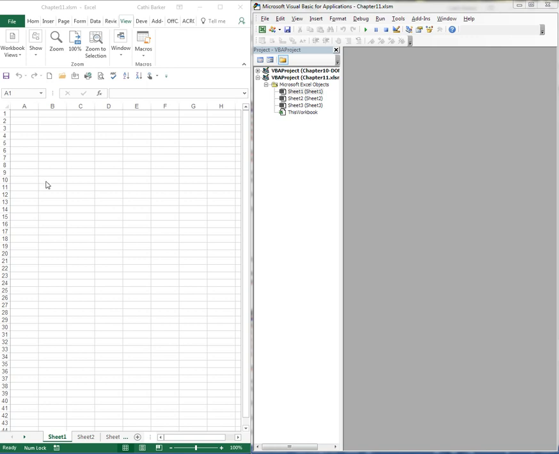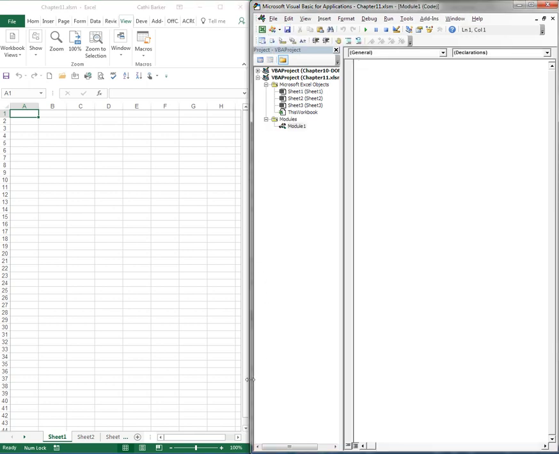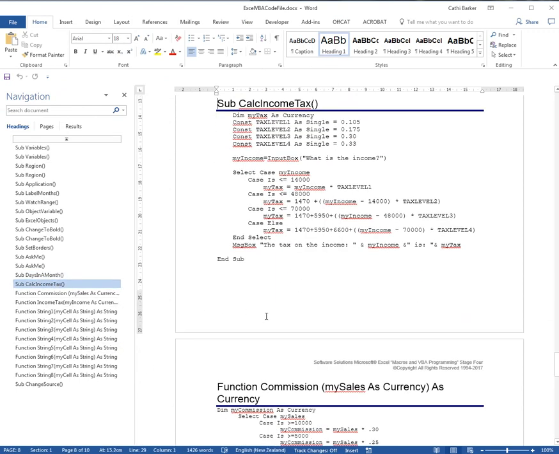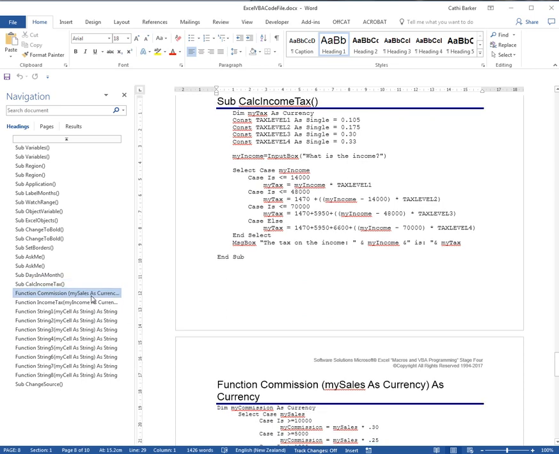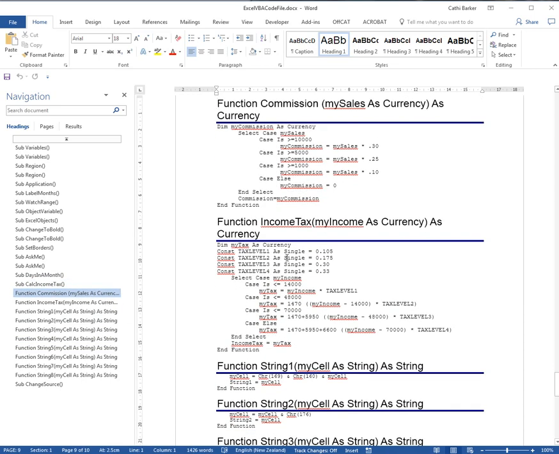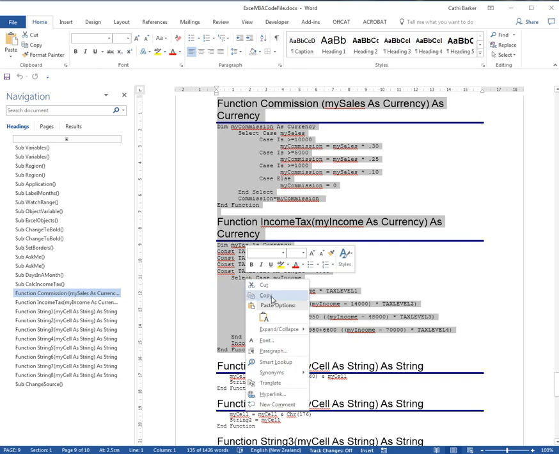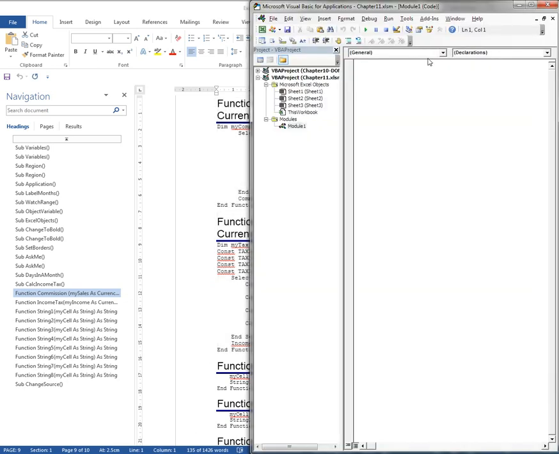I've created a new file and I've saved it as Chapter 11. And now I want to insert a new module. And now I'm looking to insert some code from my code file. When I go to my code file, I want to go to the sub Calc Income Tax. Actually, no, I don't. I want to go to the function Commission and the function IncomeTax. Let's take both of these functions and copy them into the Visual Basic Editor.